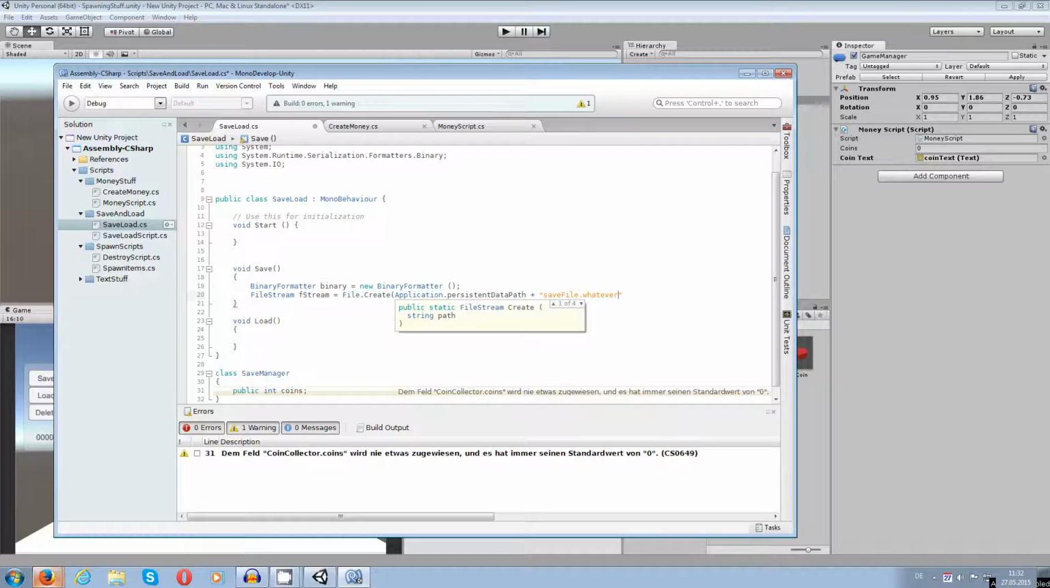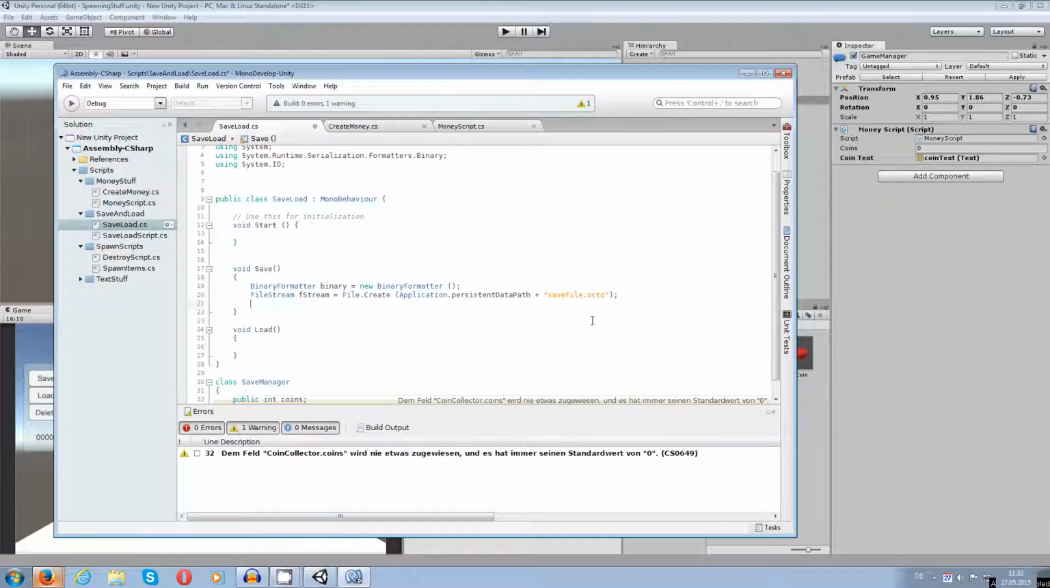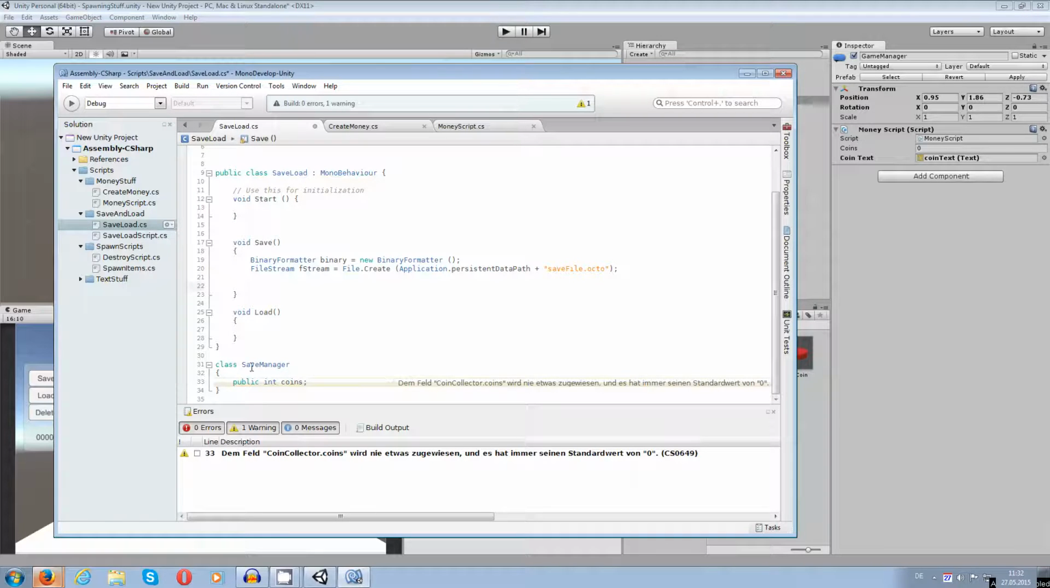It doesn't really matter what your ending is, as long as you are able to load it from there with the right name. So I'm going to call this one, I don't know, Octo, so I know this is my file. I wrote this file into the system, and I can find this one later on. We need to close the brackets, of course, and end the line. And the next thing is we need to read out the data we have inside of that save manager.